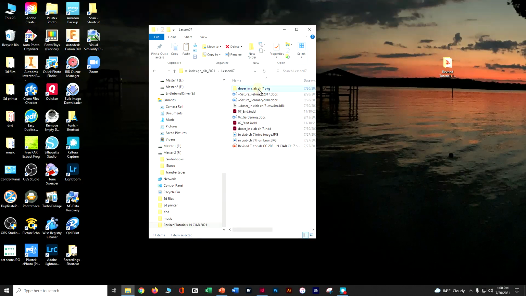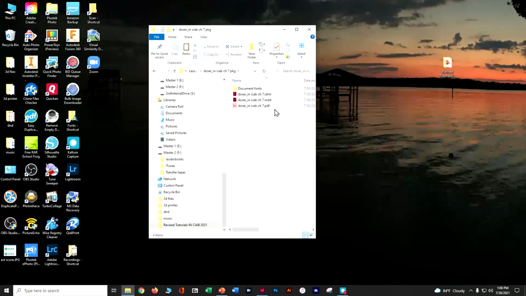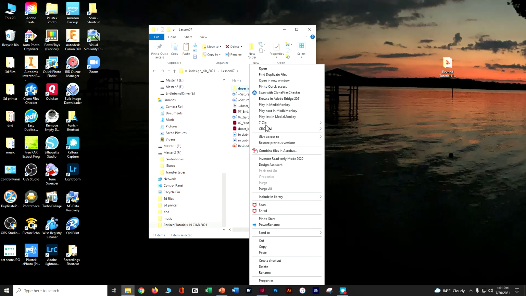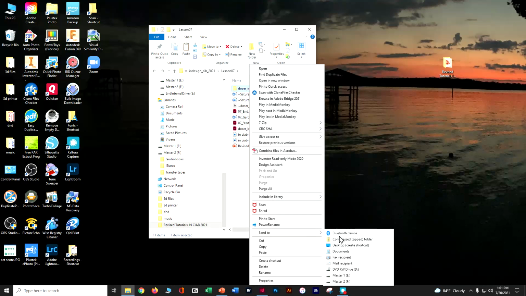So I've got my chapter 7 PKG with my fonts. I don't have any linked images this time. I have an IDML, I have an INDD, and a PDF, so I'm good there. Let's do a right click and send to compressed folder.